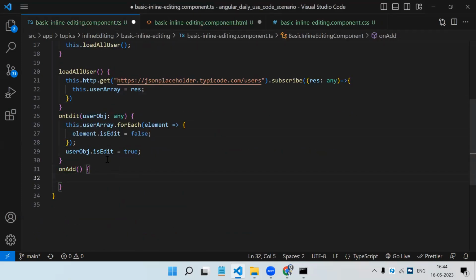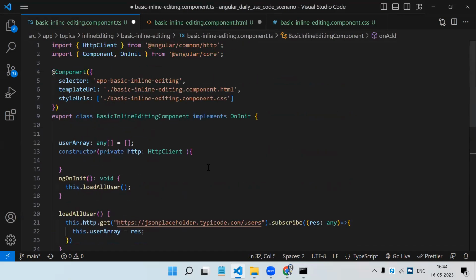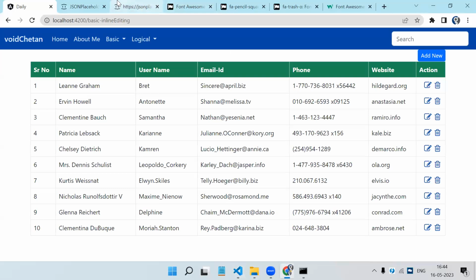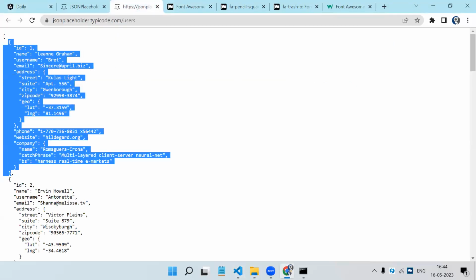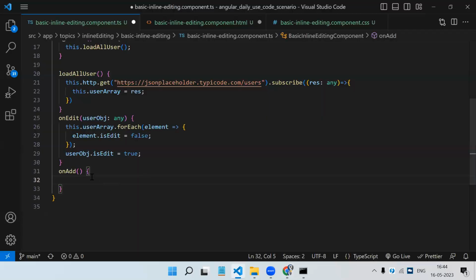So now what we have to do, we just need to add an empty editable row into the table. For that, we already have the array, so we just need to push an empty object. The object will be, let me just copy paste the object from here. So this is going to be the object with certain fields. In your case, fields can be anything, right?